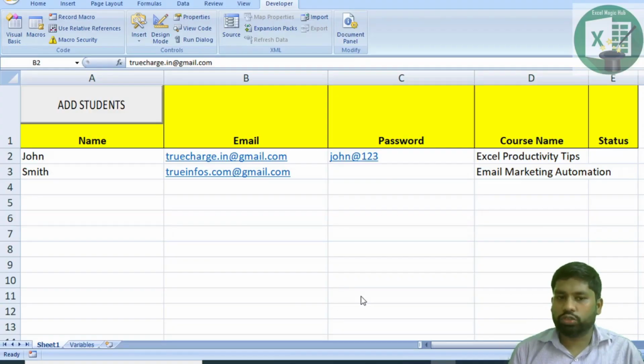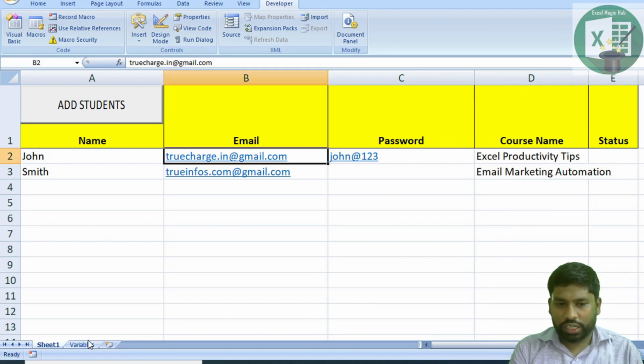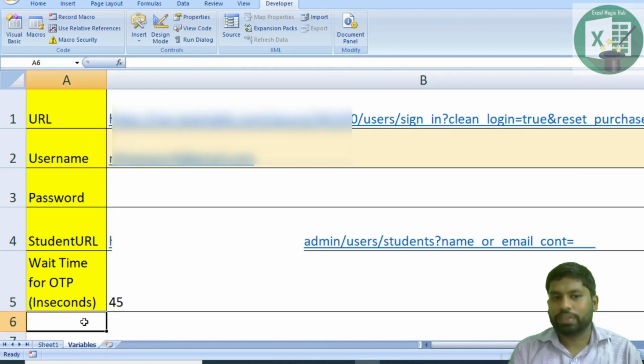In the Excel sheet, I have two sheets: sheet 1 and the variable sheet. First we will go to the variable sheet and let us understand what it is. The variable sheet is where I have entered the admin URL. When you log in with admin access, a URL will come, and you have to put that. The username is your admin username.